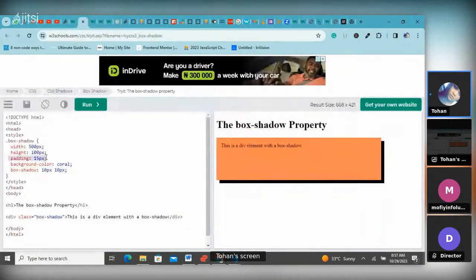So the height also matters. They gave it a height of 100 pixels, so this height is 100. They gave it a padding. You know what a padding is now. Yes, we have done padding. So they gave it a padding of 15 all around.